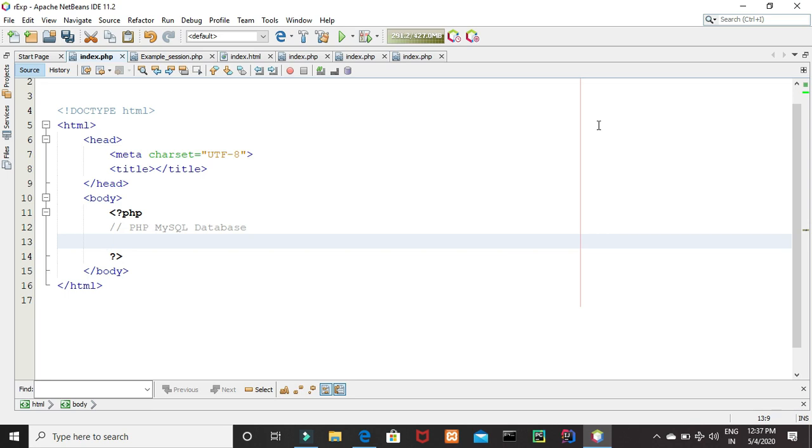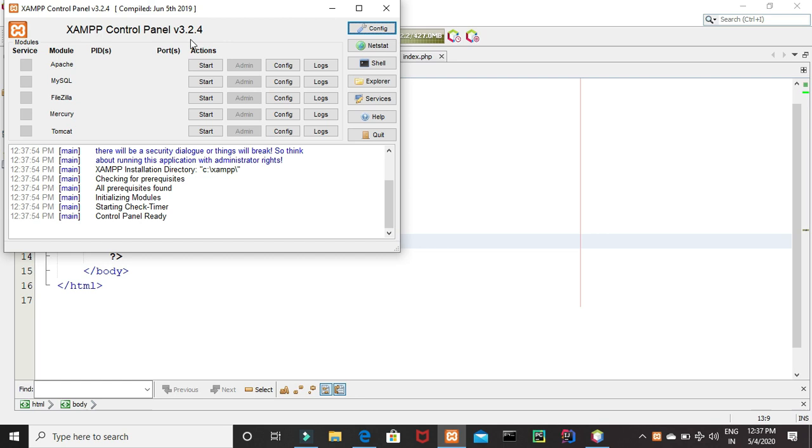To do that, I'm going to use PHPMyAdmin. So let's go to XAMPP. This is our XAMPP control panel. You have to start your Apache server. You click start, and now we are also going to start MySQL. So click on start, minimize.